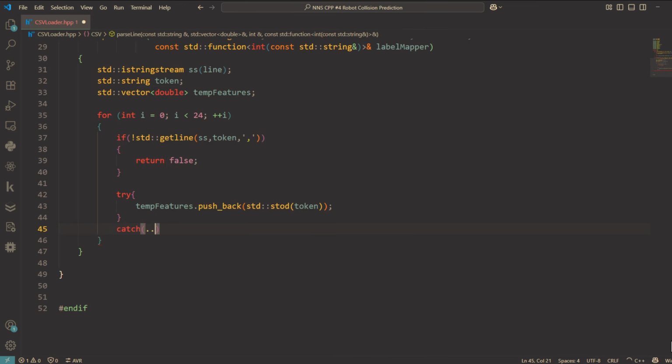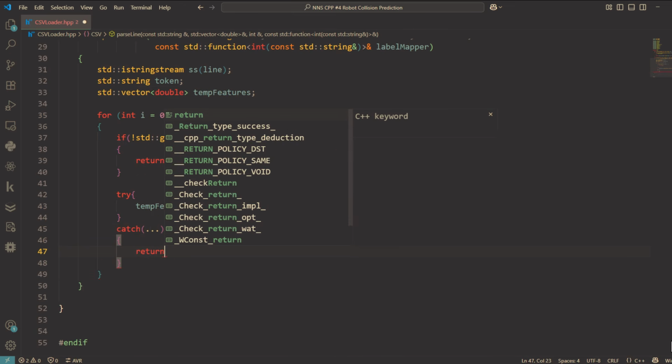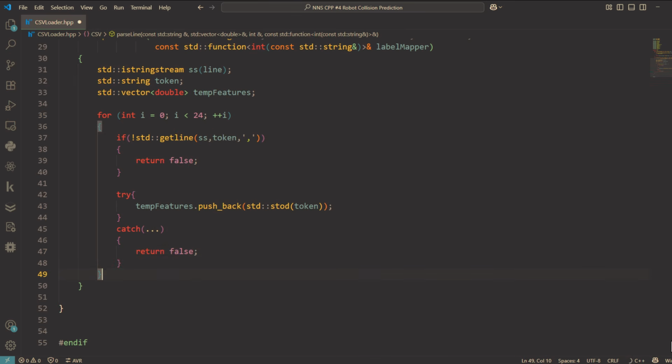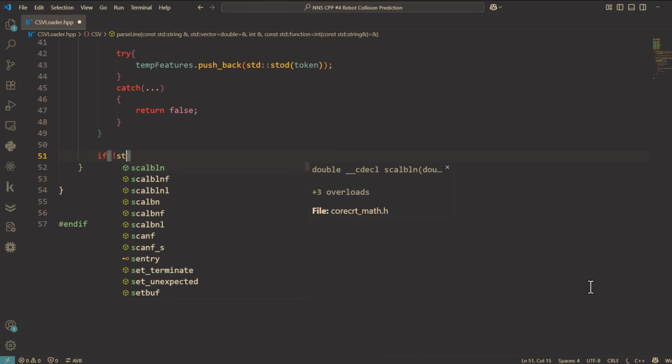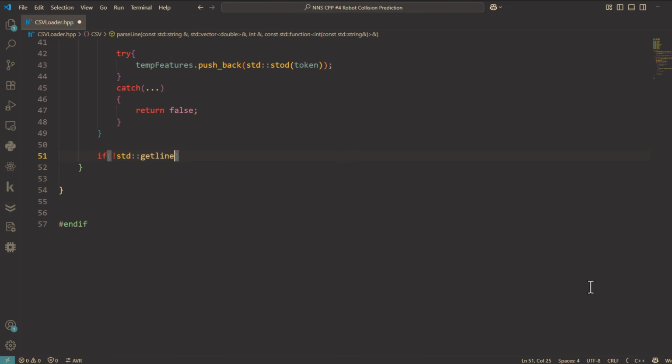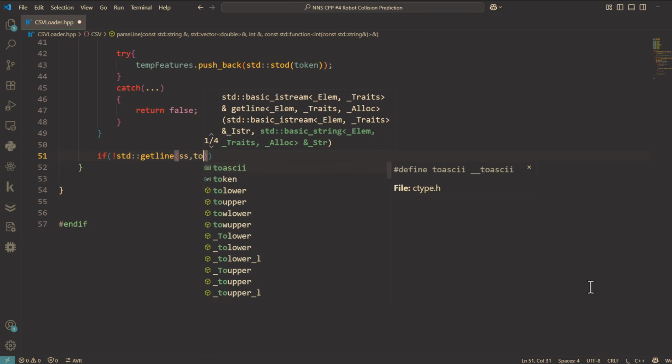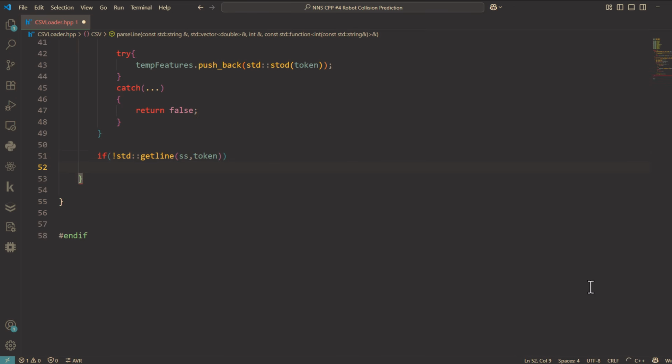And inside the catch block, we return false. In the next step, we read the final value in the line, the label, and here we say if not std::getline, and we pass in ss and token. Since it's the last field in the CSV row, we don't use a comma delimiter here. If the line ends unexpectedly and no label is found, we return false to mark this row as invalid. And here we say return false.